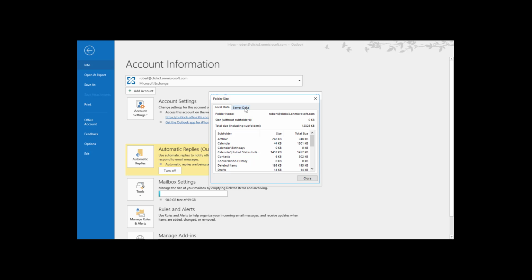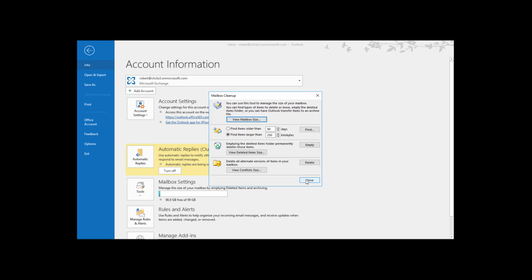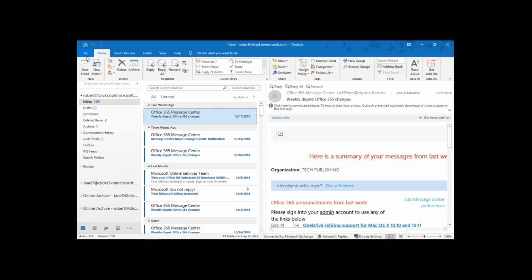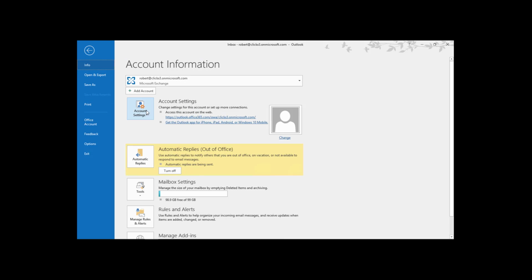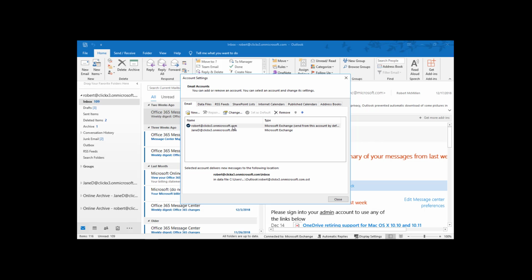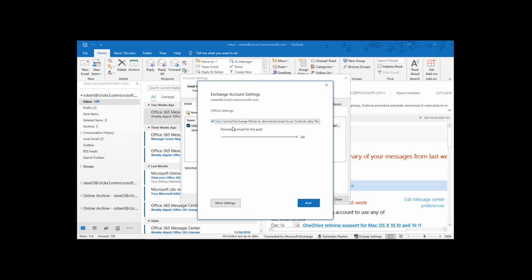Now, the other reason that you may see a different size of server to local data is by how much data you're caching. So let's click on back, and we'll click on File and Account Settings. There we go, Account Settings. And if you double click on your account, then you can see how much you're caching. Now, I'm caching all of my emails. So basically, the difference between the server and the local data is just the deleted emails.